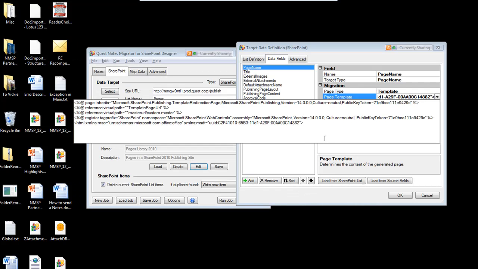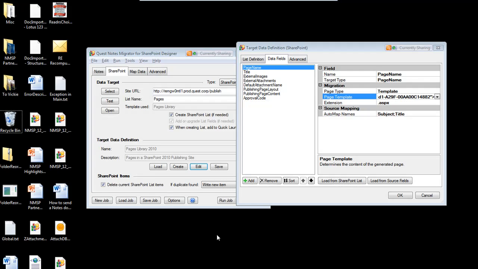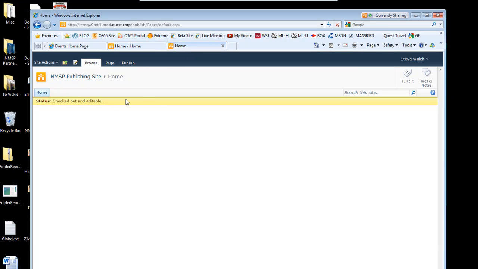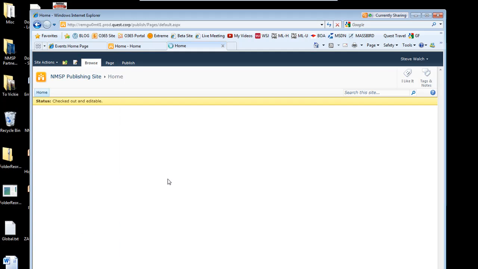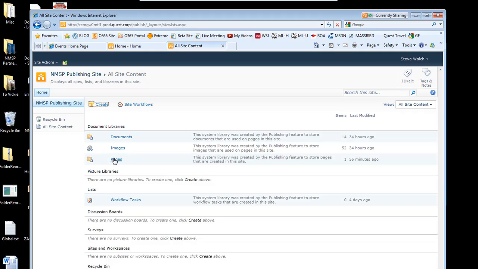It's a big text field where I would paste in all my ASPX code. So in order to get this code, let's actually go to the site. And so here's my publishing site, and there's no content in here other than the home page. And let's go to Site Actions, View All Content, and you can see we have a Pages library. We also have an Images library where we might put images, and Documents where we might put various attachments.